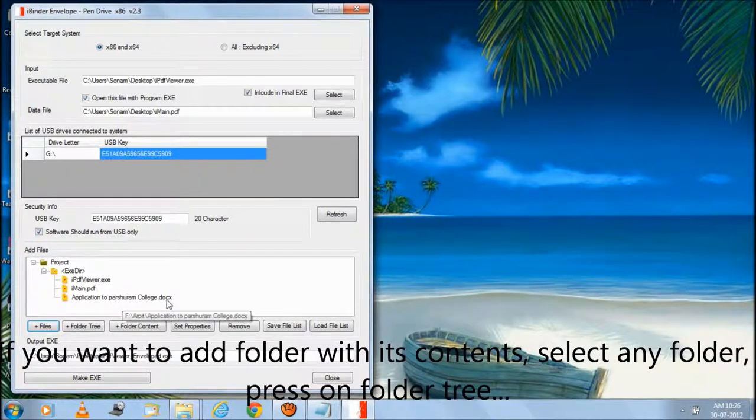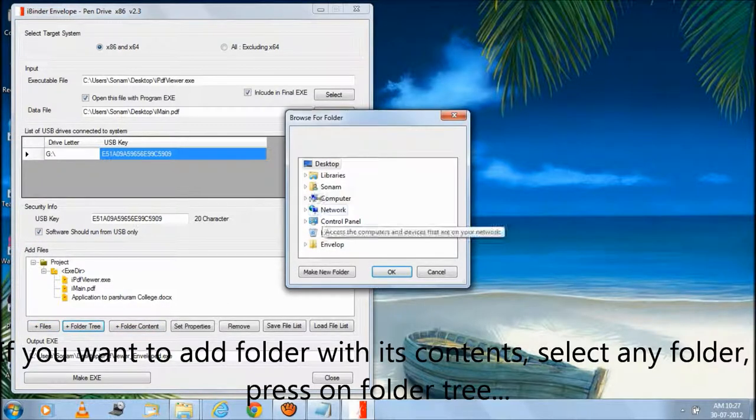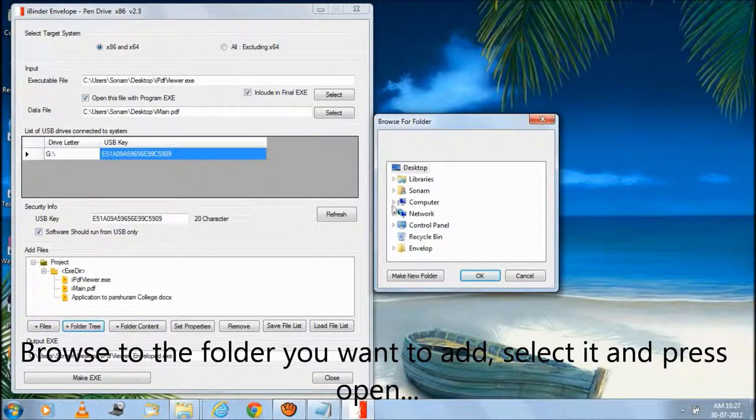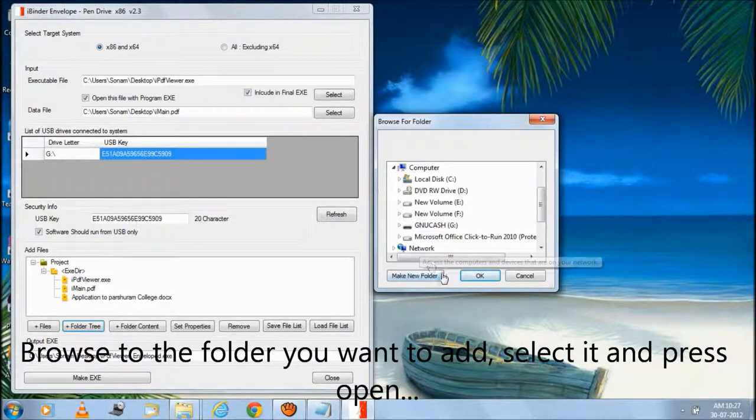If you want to add a folder with its contents, select any folder, press folder tree, browse to the folder you want to add, select it, and press open.